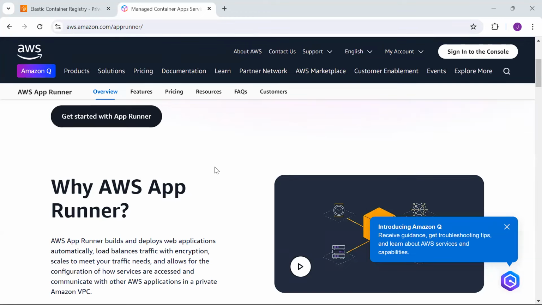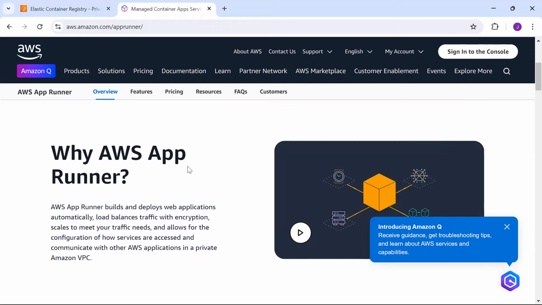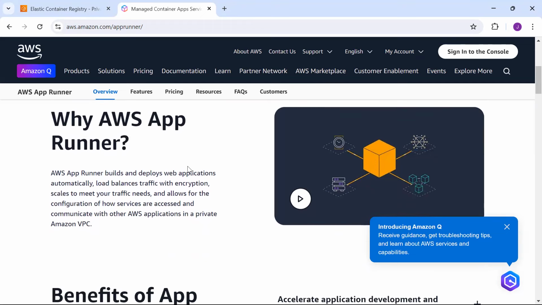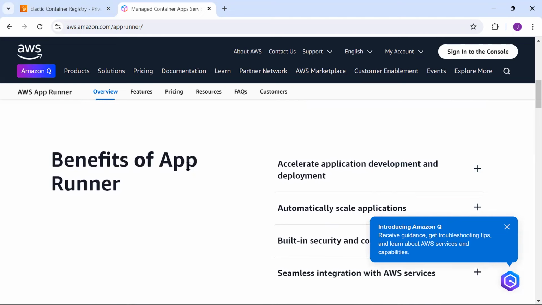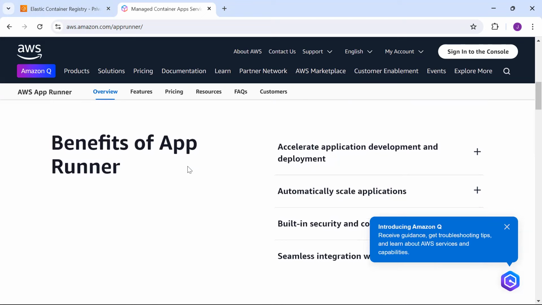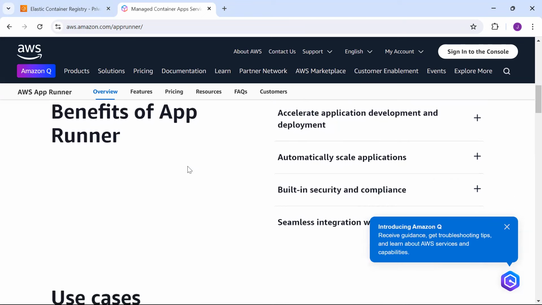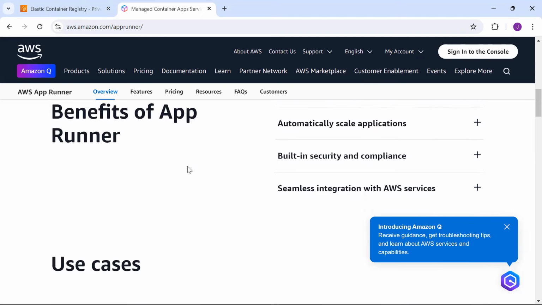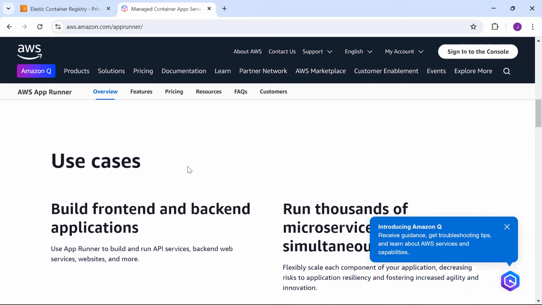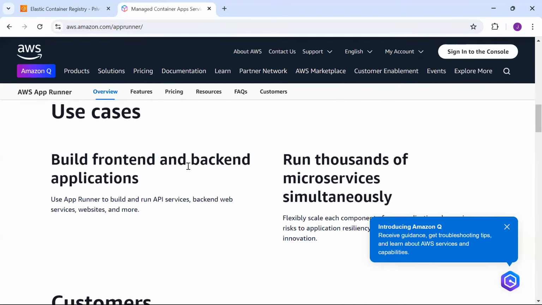Okay, before proceeding into the Visual Studio Code, I would like to share with you the various benefits that we can have with the App Runner. We can have our application development as well as deployment accelerated, automatic scaling of applications, built-in security and compliance features, as well as seamless integration with the AWS services. So we can run our front-end and back-end applications and our microservices simultaneously. These are the key benefits of having App Runner. You need not think about anything about the load balancer, security, and all. Everything is taken care of by the AWS App Runner.